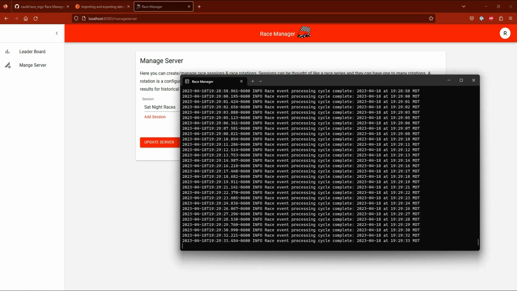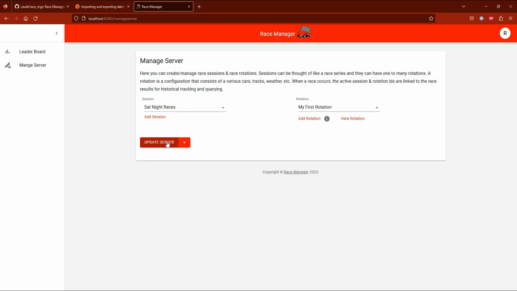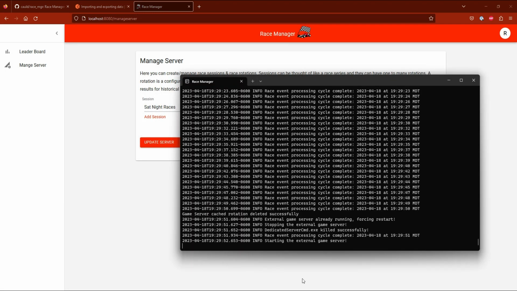So if we jump down here, remember this is our Race Manager server console. It is outputting that it's processing once a second. It hasn't found any new events, which makes sense because we're not actively racing. But when we toggle the server to this new rotation, you will see an event pop through here. So if I hit update server, just to show you that, we'll jump back here.